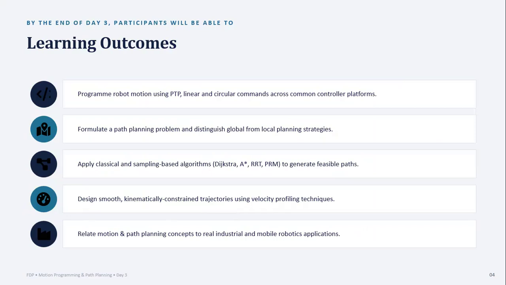Next, we move forward to the learning outcomes of the day 3 faculty development program. At the end of today's program, you will be able to program robot motion using point-to-point, linear, and circular motion commands, differentiate between global and local path planning approaches, understand and apply common path planning algorithms, and generate smooth robot trajectories using velocity profiles. Finally, relate these concepts to industrial robots, autonomous mobile robots, and automated manufacturing systems.